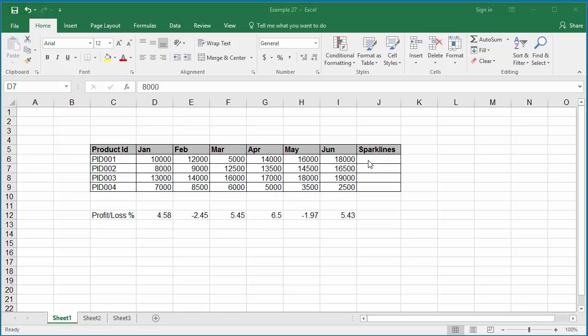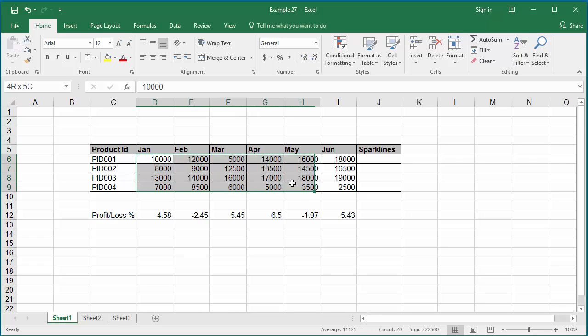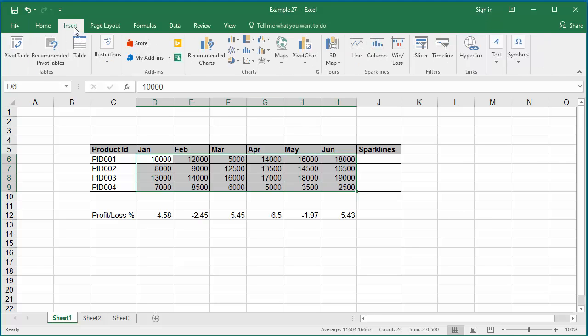You can select each row of data separately or the entire data to create sparklines. Select the entire data, cell D6 to I9. Click on Insert tab. Under Sparkline, there are three types of sparkline: line, column, and win-loss.